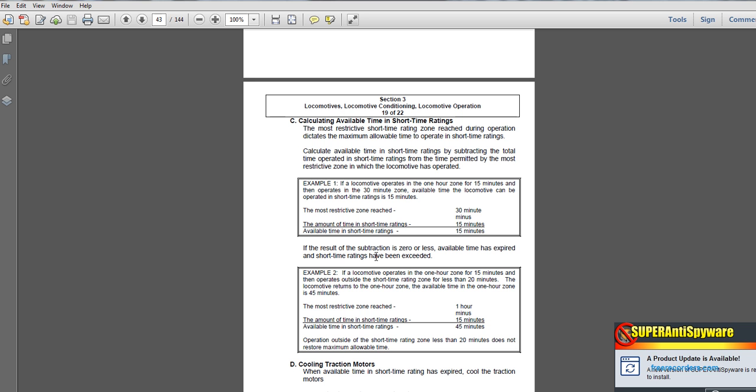Example 1. If the locomotive operates in a 1 hour zone for 15 minutes and operates in a 30-minute zone, the available time the locomotive can be operated in short time ratings is 15 minutes. The most restricted zone, 30 minutes, minus the amount of time in the short time ratings, is 15 minutes. Available time for short time ratings is 15 minutes. If the result of subtracting is 0, available time has expired and short time ratings have been exceeded.